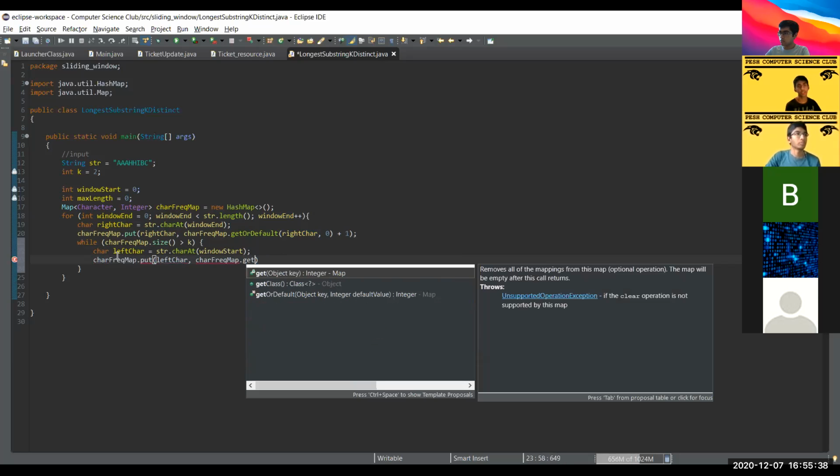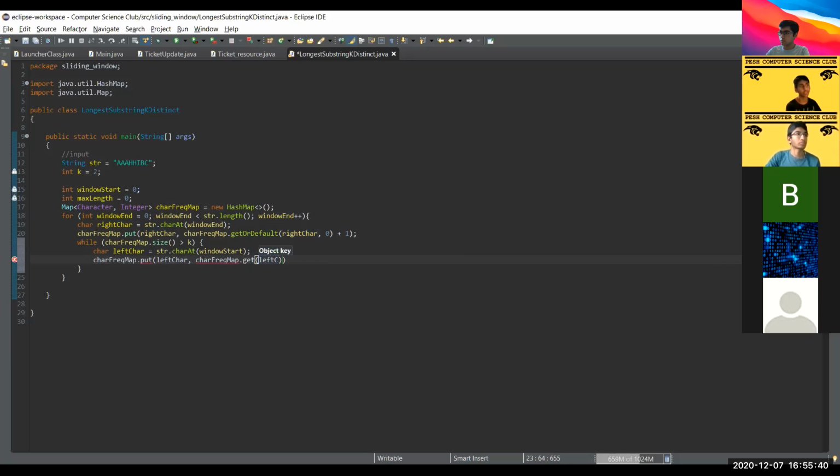And then what I'm going to do is I'm going to get the value of this character that's at the far left, and then I'm going to subtract it by 1. Because I don't want to completely remove the character from the hash map. Because for instance, if I have 4 A's and I want to remove 1 A, I don't want to delete the A from the hash map. I want to just delete 1 instance of it. So what this means is that I'm going to have 3 A's afterwards, if that makes sense.